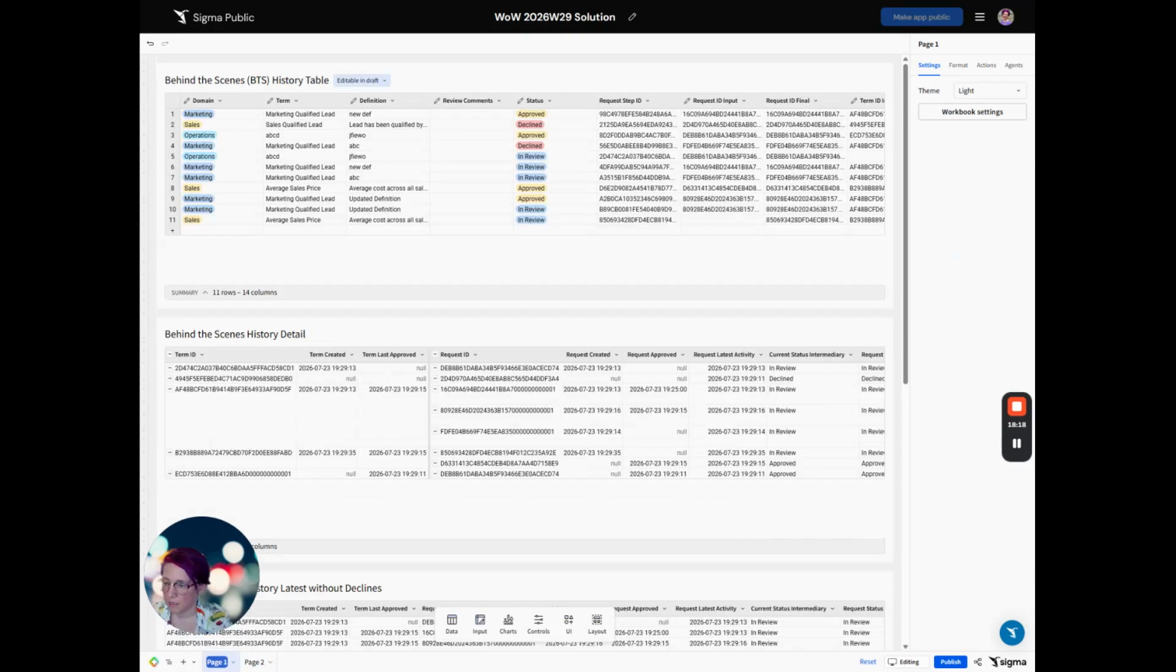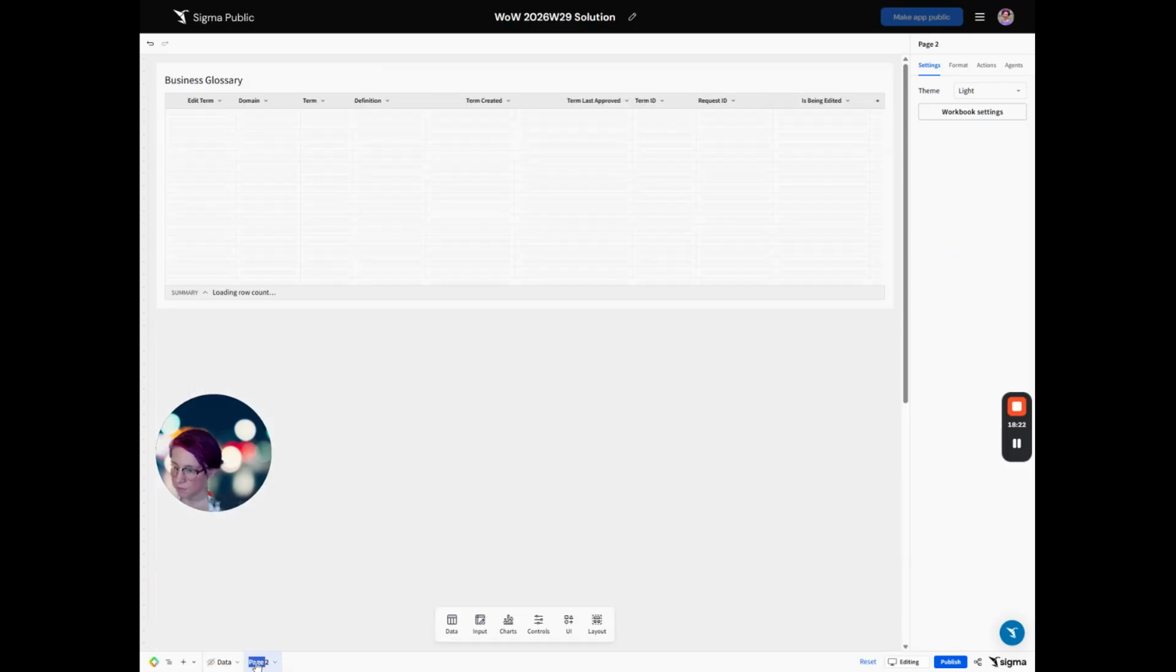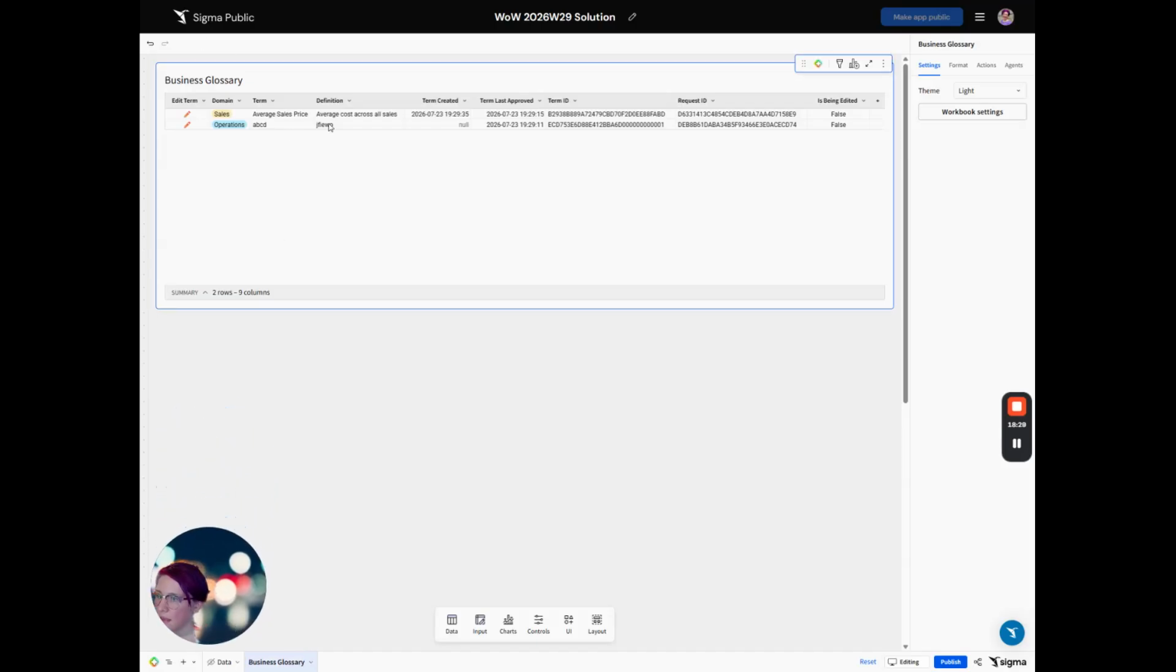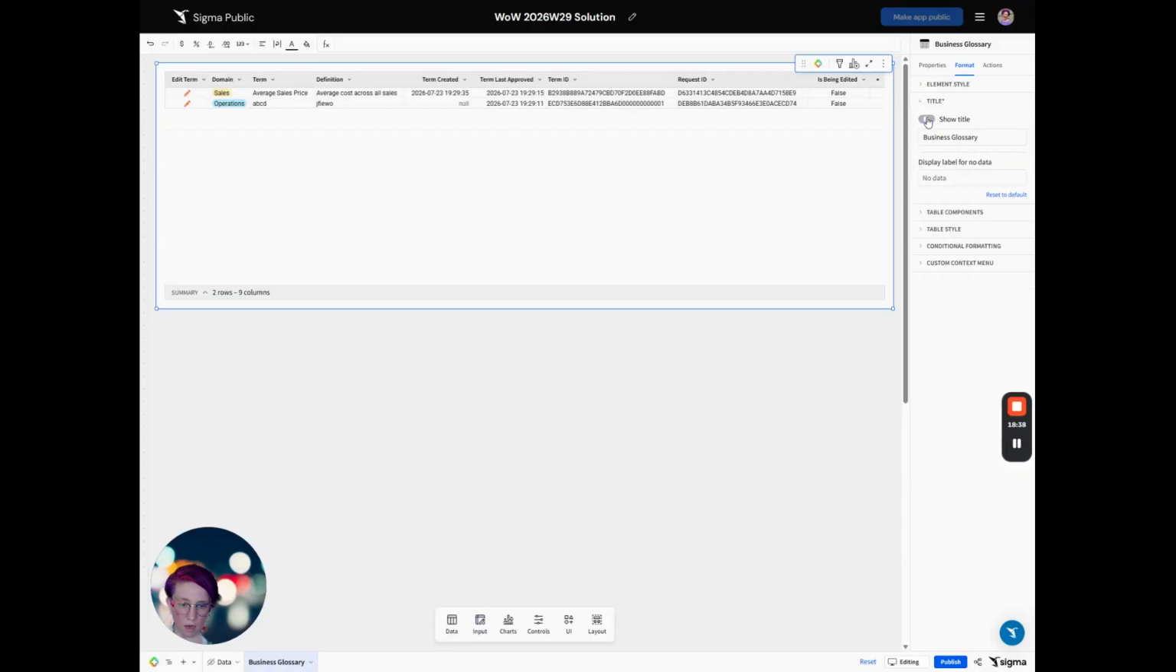I'm going to call my first page data, and we will hide the page. My second page will be my business glossary. And I'm going to format my table a bit. I want to hide the title because I'm going to add one in later. I'm also going to hide my summary bar. I think it looks a little cleaner.